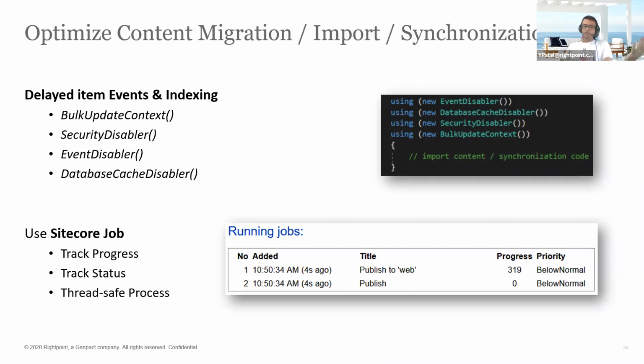The timeout is whatever is configured in the web config. So there are many limitations to using a page for content migration. Rather, Sitecore recommends using a Sitecore job, so that we can track the progress and see the status. Of course it is thread safe, so it will not affect the UI, even though you invoke it from the content editor ribbon button, just like publishing. It is totally thread safe, and it can run for longer periods as well.